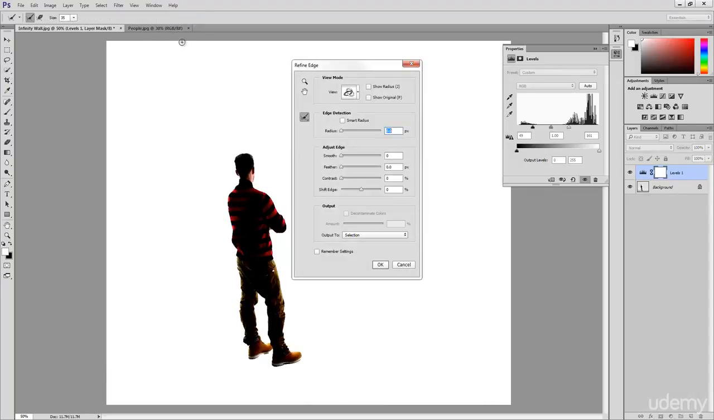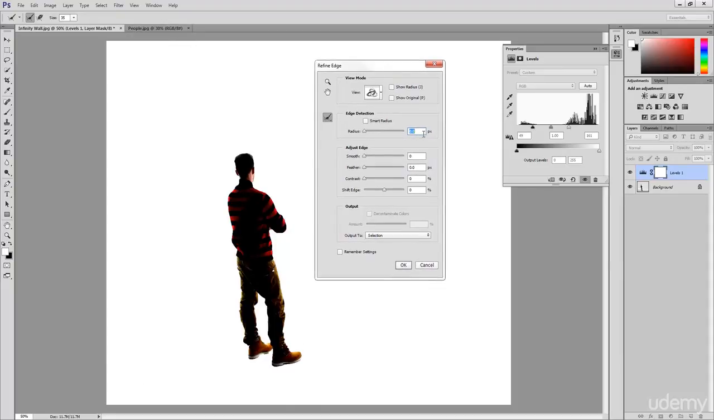Now, with the Refine Edge dialog open, I'll go over to Radius and increase it to 5 pixels. This will let a little more detail into my outermost edges. Then I'll go down and increase the smoothness to about 20. This will sort of sand down any rough parts of the selection. I'll go ahead and keep the feather at 0 pixels since I don't want to blur this selection at all. Then I'll go down and increase the contrast to 30. This will really help define the edges and distinguish them from my background.